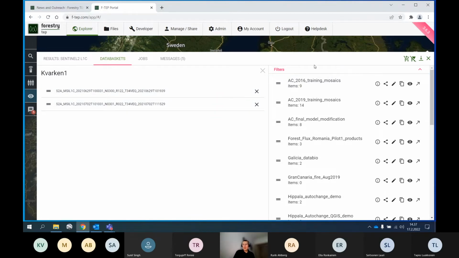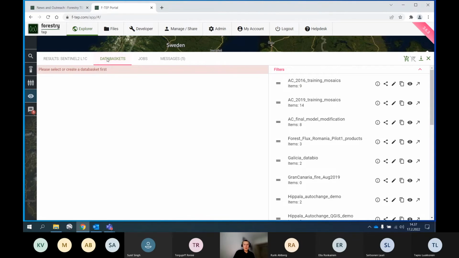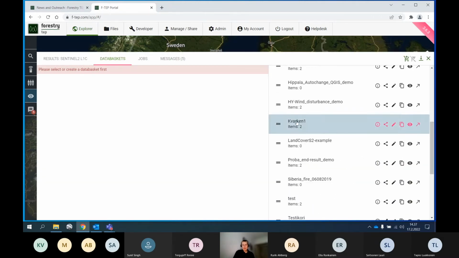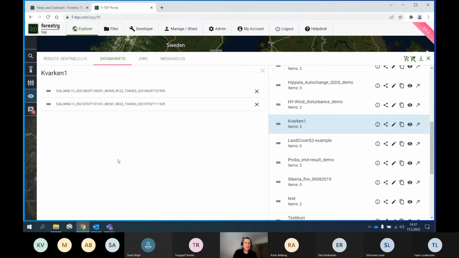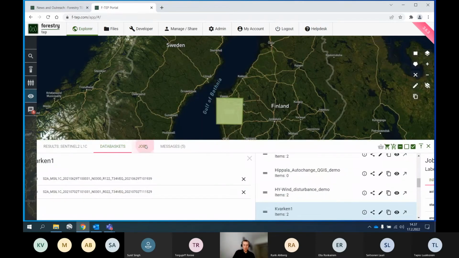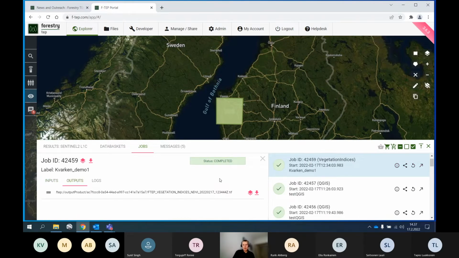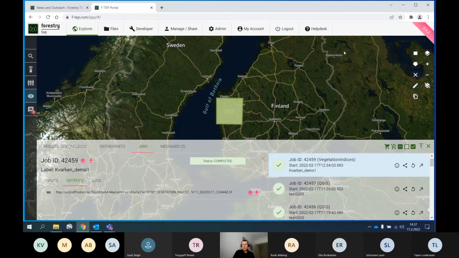So now if we go to our data baskets, we should see, oh yeah, but it's somewhere below. Yeah, Kvarken1 data basket, and the images there. Let's see what is happening with the job. Okay, it's finished. So now that this example job is finished, let's see if it has an output. So it has an output. Everything seems to be fine.